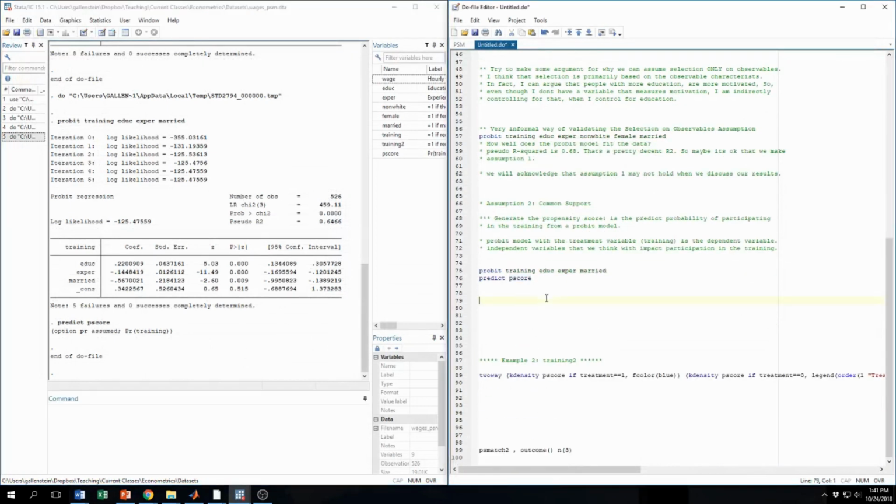But first, we need to validate the common support. The common support is the idea that there are going to be people that overlap. There are going to be people in the treatment group and people in the control group that have very similar propensity scores. And therefore, we will be able to match people between the treatment group and the control group.